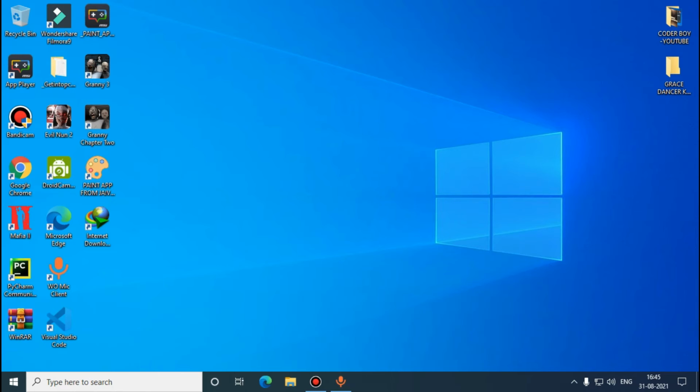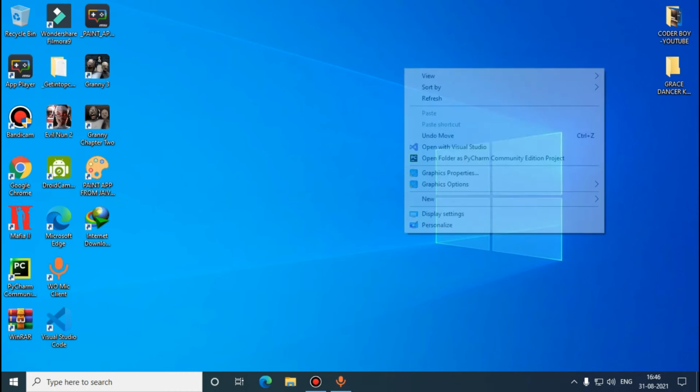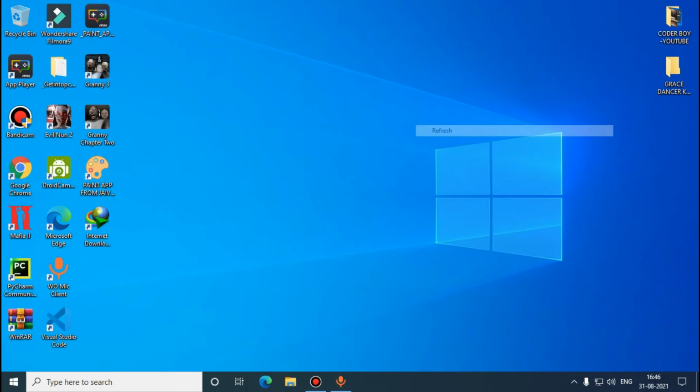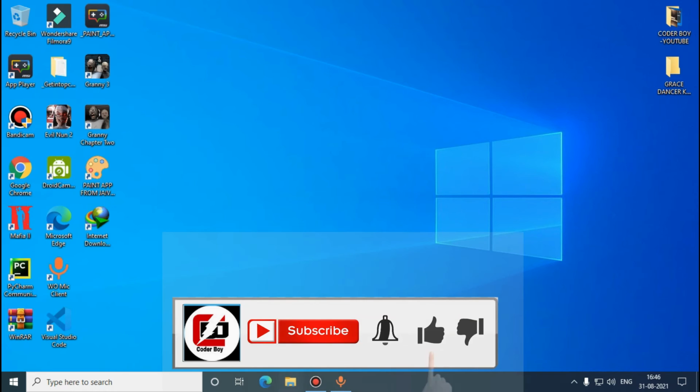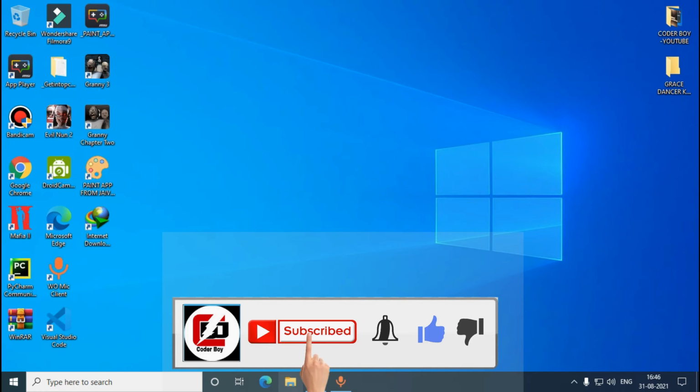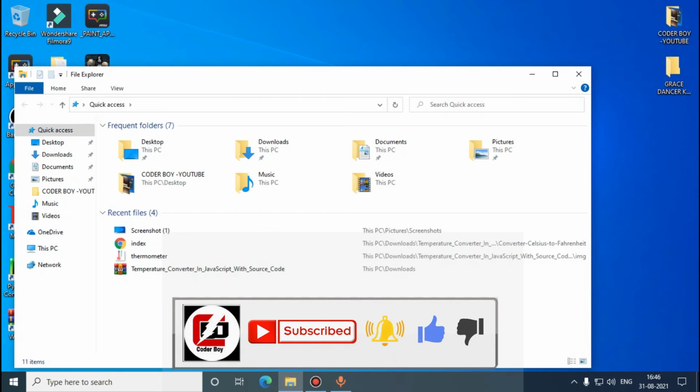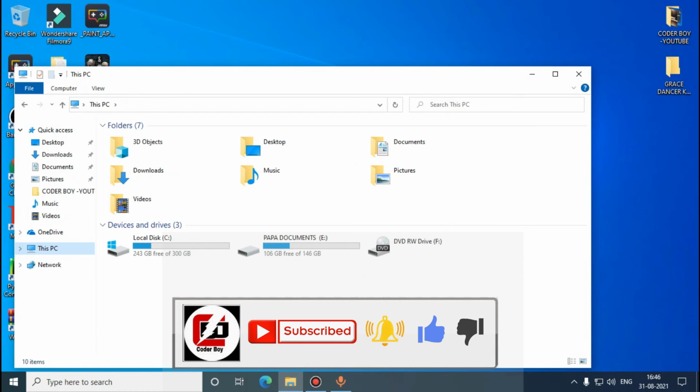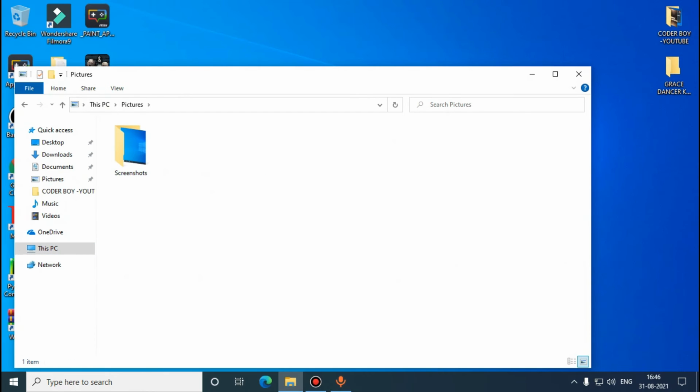So let's do it. So now you can see there's a flicker on the screen of my PC. So that means the screenshot has been taken. So now let's see where the directory is located. To get the directory of it, just open File Explorer and go to This PC and go to Pictures, and there will be a folder created called Screenshots. So you can see the screenshot we have taken.